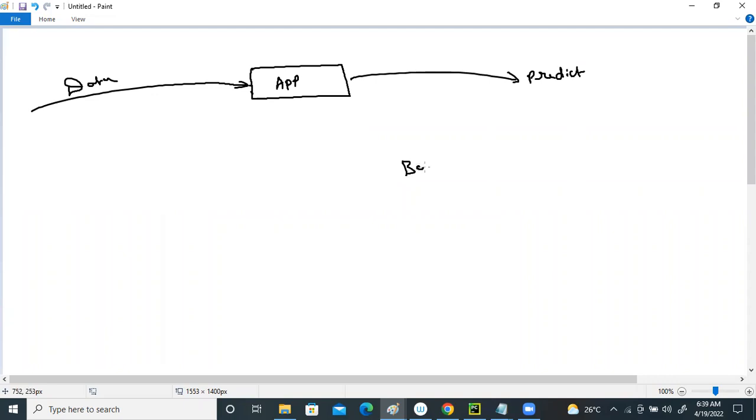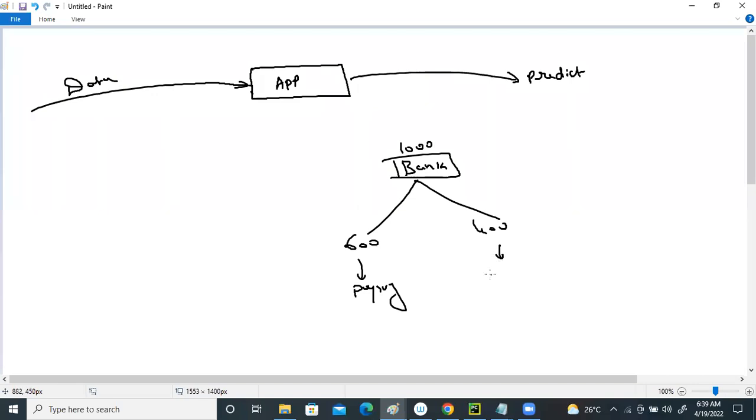a bank has provided loans to 1,000 customers. Out of these 1,000 customers, 600 are paying the loans regularly, 400 are not paying the loans, right? So based on this previous data available, the application needs to predict, and tomorrow if 100 new customers come in, to whom to approve, to whom to reject.